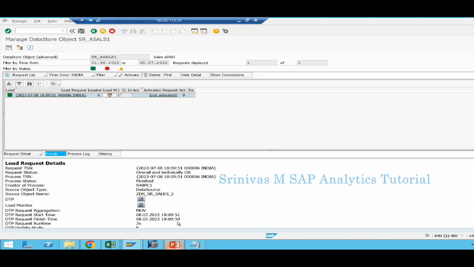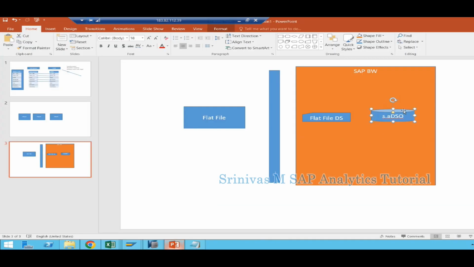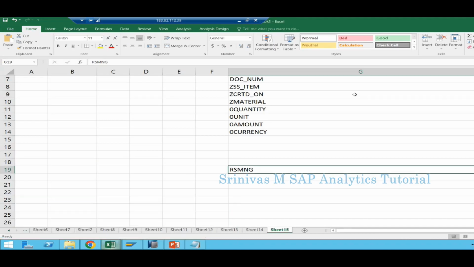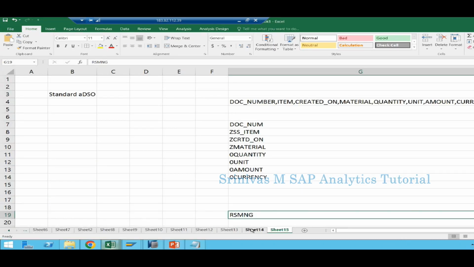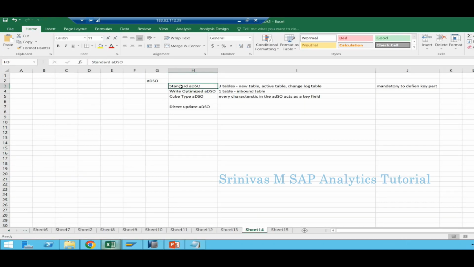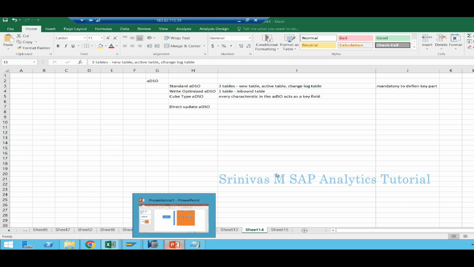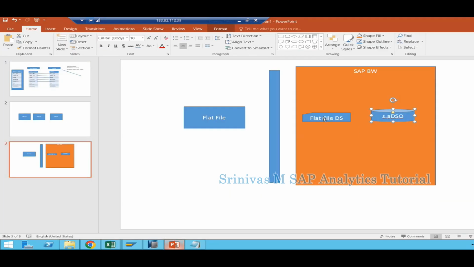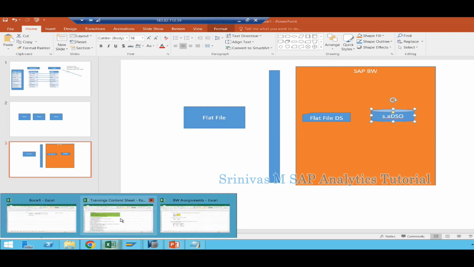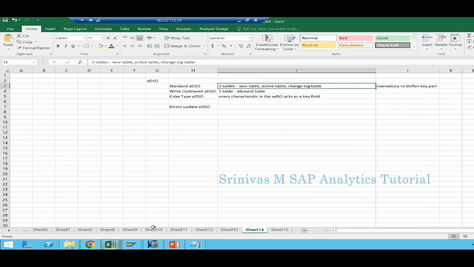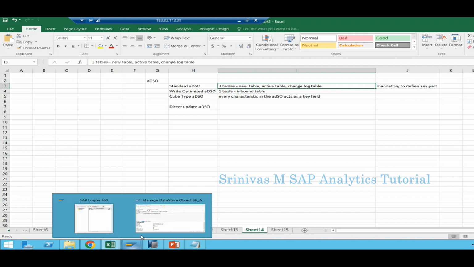Now, we can understand this a little bit more at a later point, but what is important next is that you loaded the data into this aDSO. When you perform a data load into aDSO, what is next? This aDSO is a combination of three tables. As I told you, a standard aDSO is a combination of three tables: new table, active table, changelog table. Whenever you perform a data load, initially the data will be loaded into the first table, that is the new table.